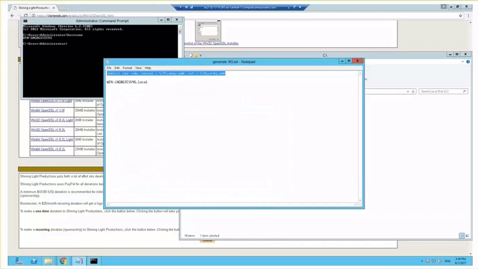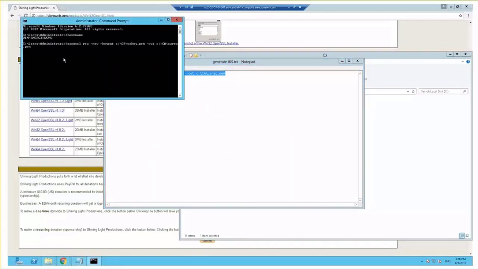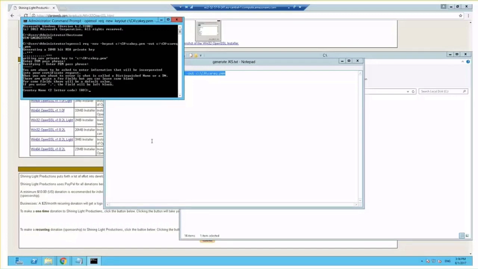Okay, let's run the first command. So again, this is using OpenSSL. And once you start the command on the command line, you're going to enter the passphrase for the PEM file. And then you enter the information that will reside in that certificate.